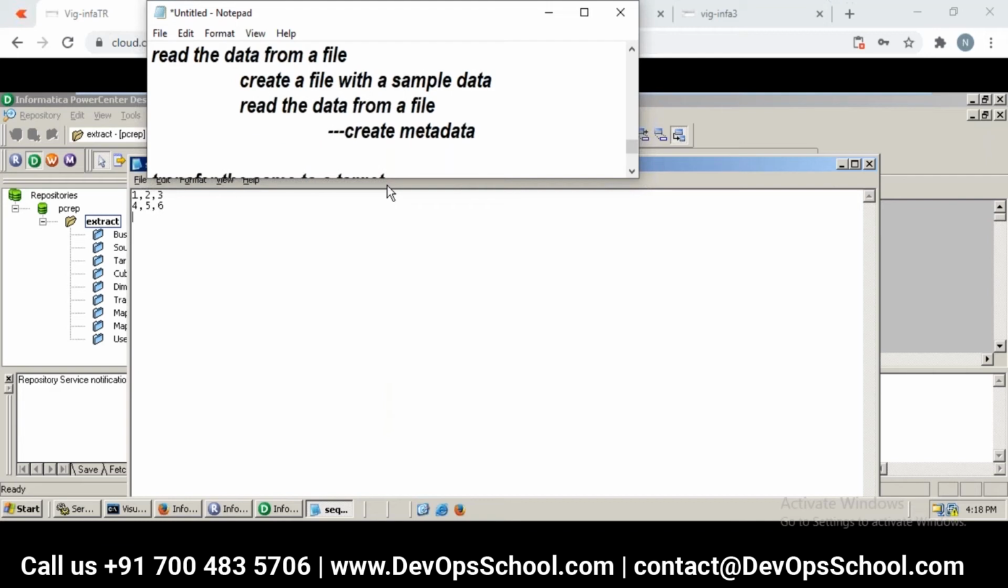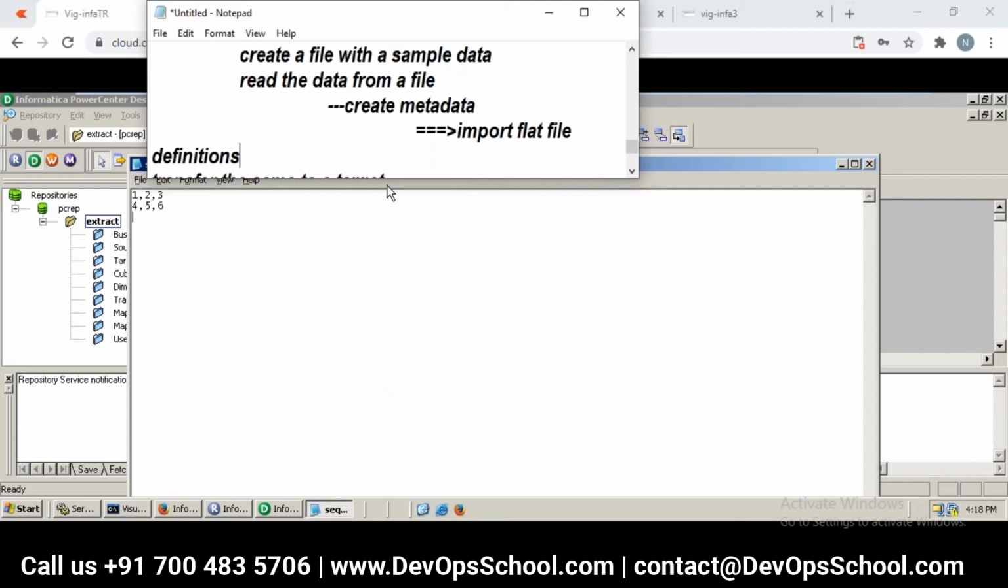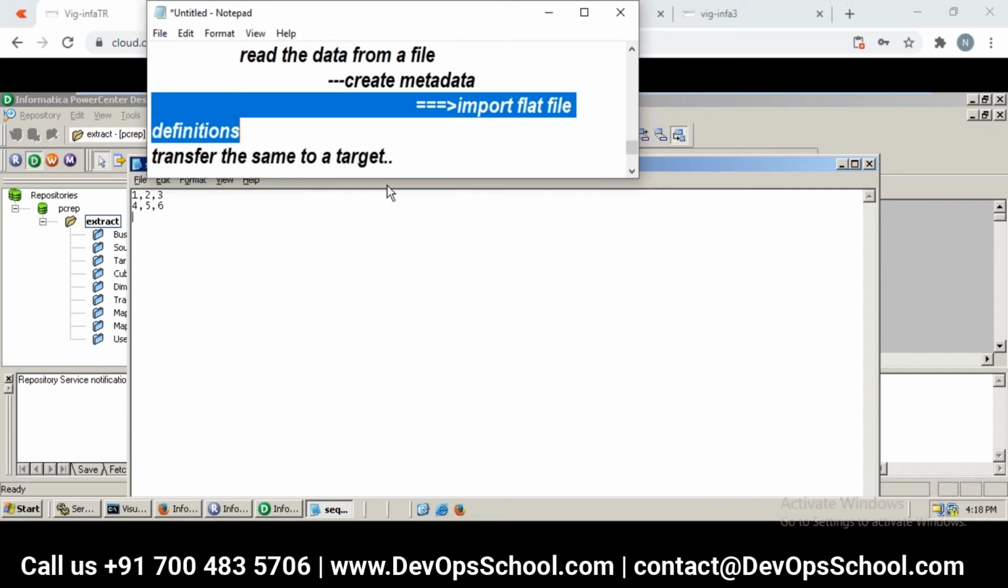So to create metadata, what do we need to do? We need to start with import flat file definition. I repeat, in order to create metadata for a file, we need to do import flat file definition, so that we can create metadata. Let us see how to perform this.